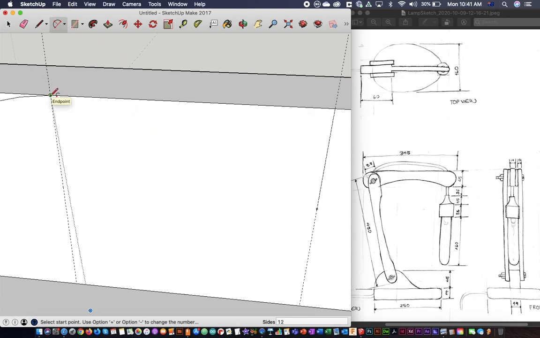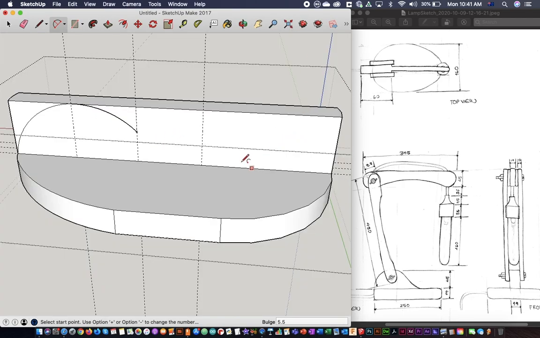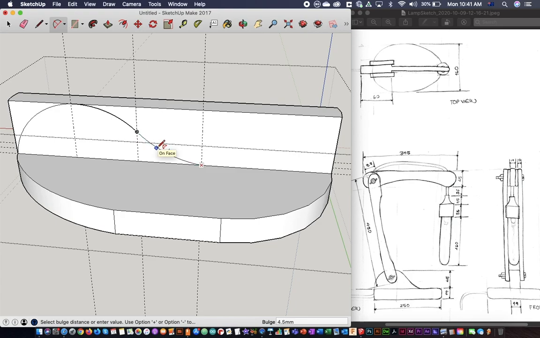So I'm going to go from that end point to that guide point and then pull up 5.5. Okay. Yep. Okay. And now I'm going to click on that guide point and that edge and that intersection, and then that's going to be 4. Okay, so we have a nice curve that is similar to what we have on the design.